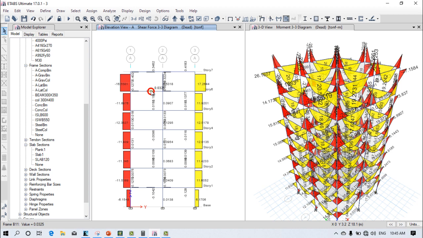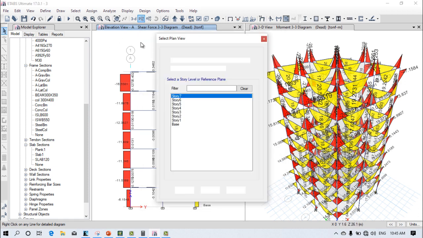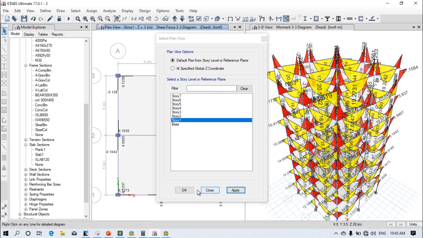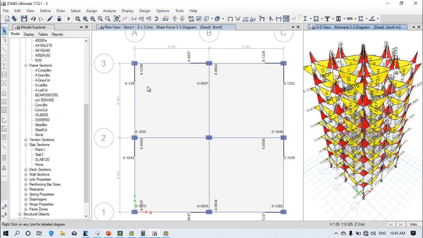Now remember one thing, just to clarify. I'm removing this one, so close. Now let's go to story number one, Apply. Look, if you have a multi-story building, the column dimensions are different. This one has a different diameter and this one has a different diameter. So in that case, this selection criteria is very important.